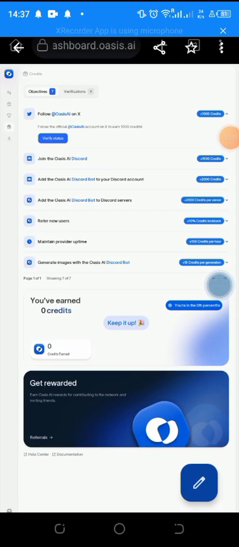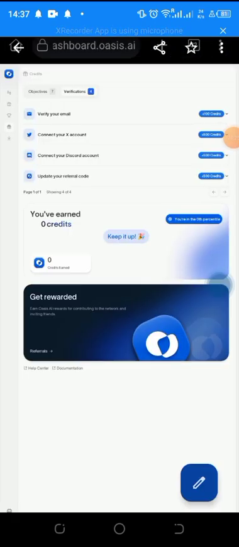So in verifications, you will see this. You will see verify your email, connect your X account, connect your Discord, update your referral code. So updating it, it just gives you an option to go and change your referral code and maybe put in some other things that you feel like you want to add, maybe your name or what, or you leave it.